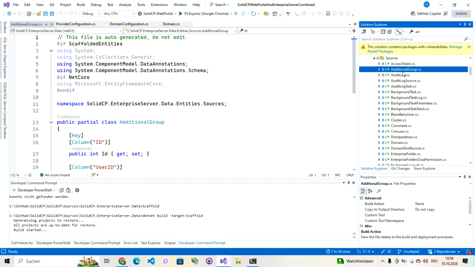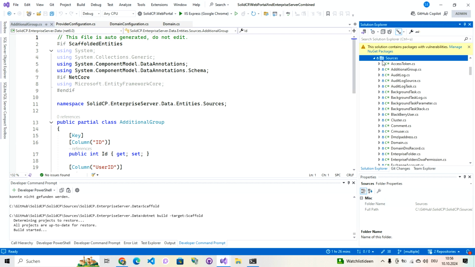And after scaffolding, you have to manually update the entity POCO classes according to the changes in the source classes. But as we use version control, you're going to see which classes have been modified by the scaffolding. You see here a red check mark when the class has been modified, and then you can update the real entity class here by hand.